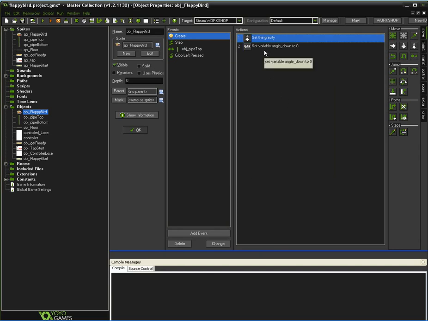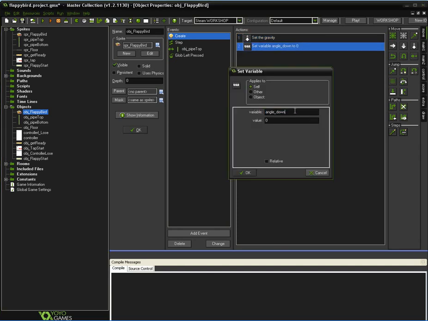The next thing you want to do is create a variable called angle down and set the value to 0. Okay.